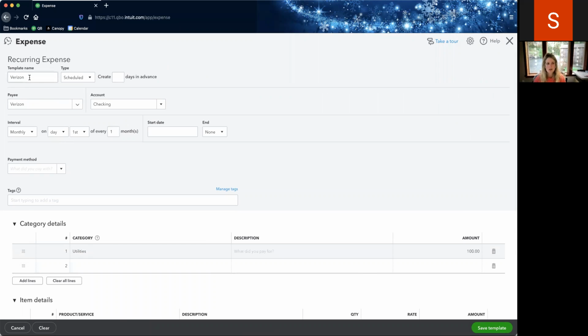So you just fill in who it's to, if you want it to be scheduled or just send you a reminder, how many days in advance you want it made. I'm going to say 10 days, who it's to, account it's coming out of, how often it happens, what day of the month, and then when you're going to start it. So I'm going to say that it's the 15th of the month. So we're going to start February 15th.